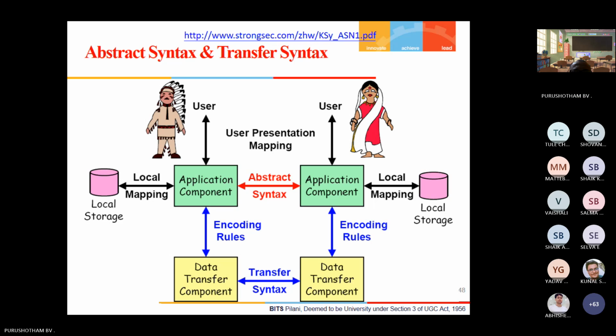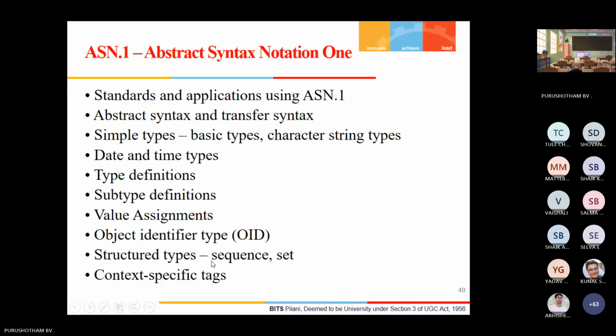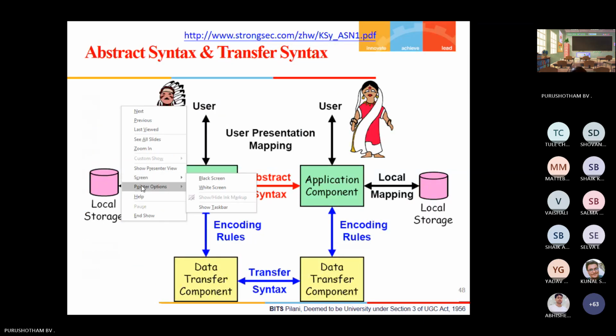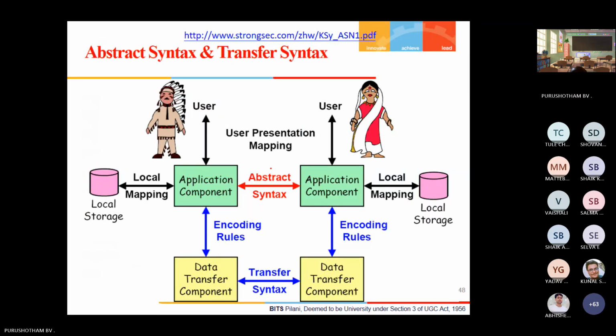So user application component. There are encoding rules. So for local storage the data will be mapped. For data transfer between two users to happen, the transfer syntax will come, or between application to application, then it will be the abstract syntax notation. See, abstract syntax notation communicates between application to application, and transfer syntax comes into the data transfer components.